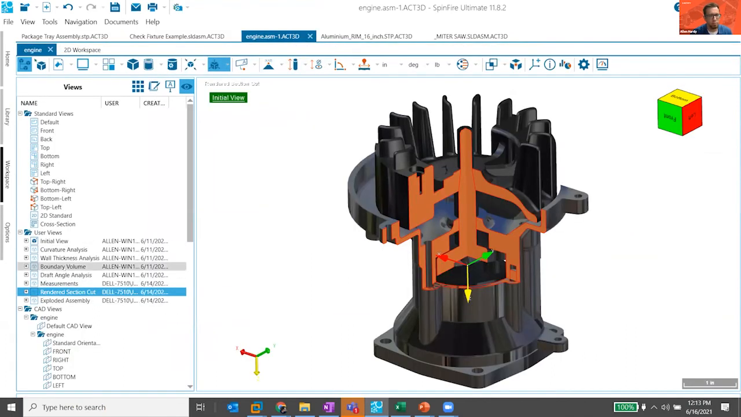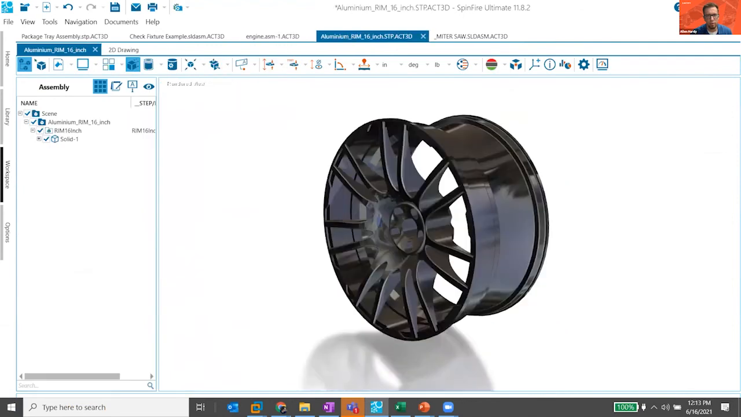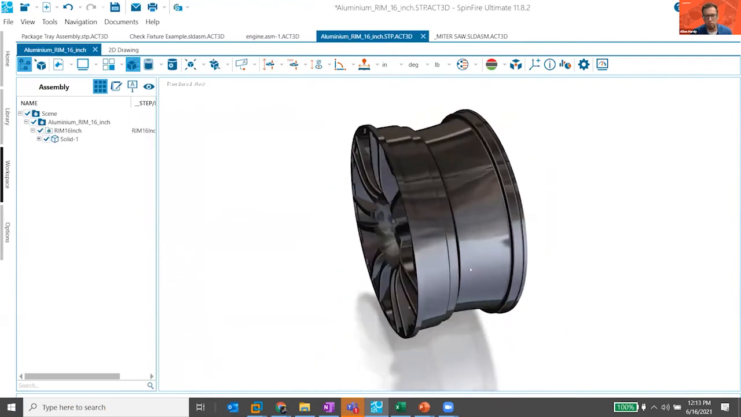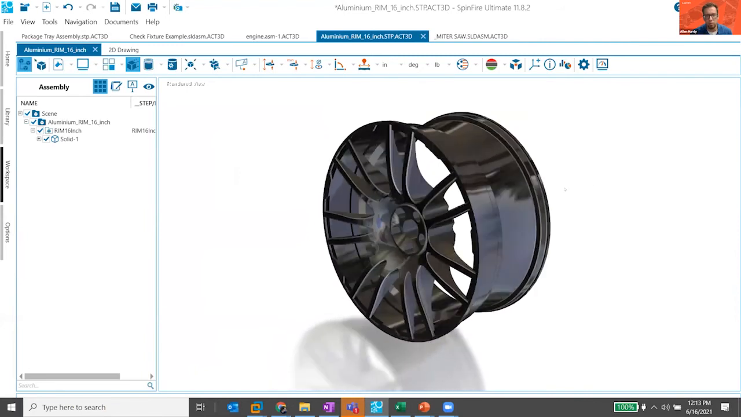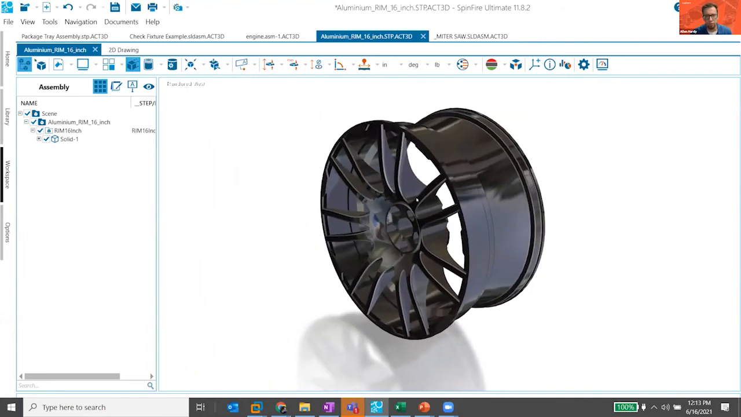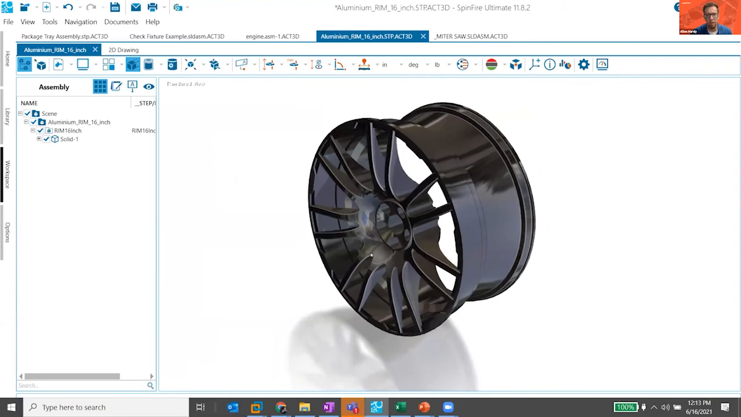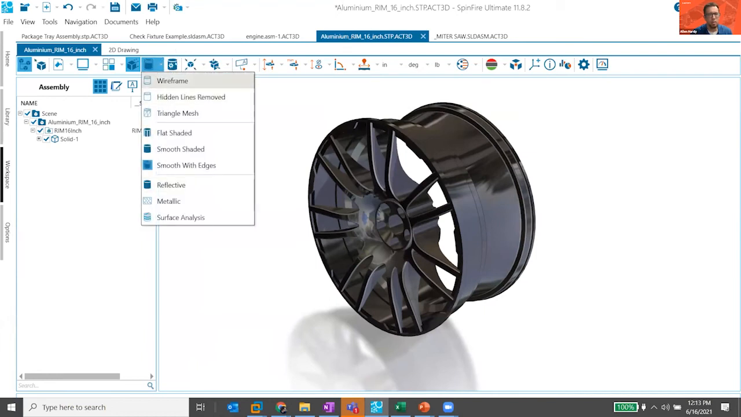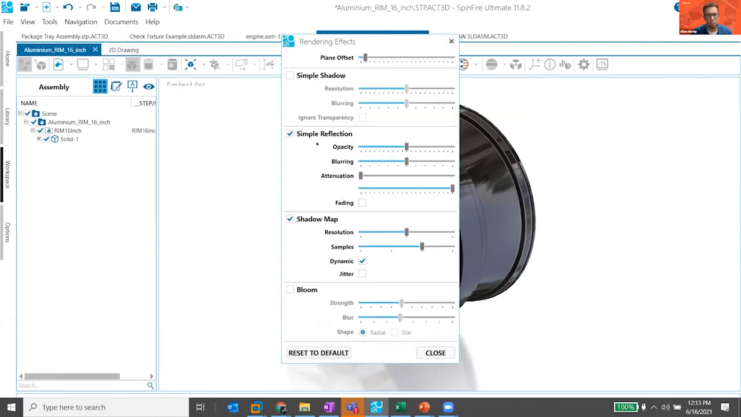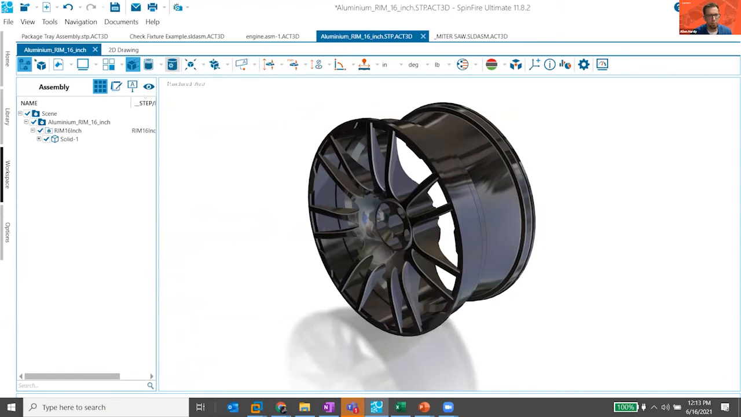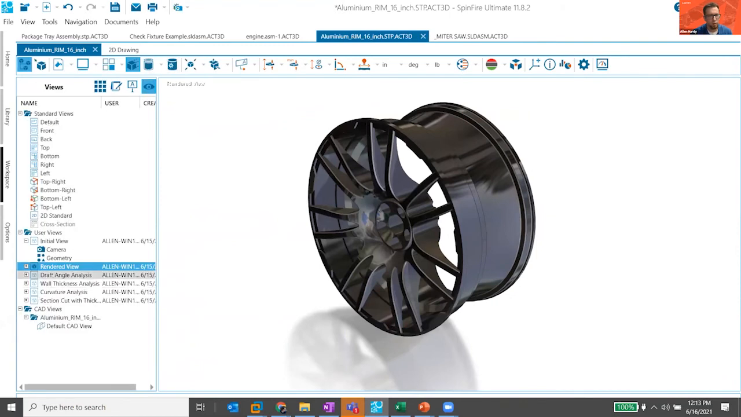Additionally, maybe for marketing purposes, you want to adjust your render style so that it looks more marketable for what you're trying to show or create brochures from using your CAD data. So here we're modifying the render style, maybe giving it some simple reflection or shadow in the model, to get this nice little reflection on the bottom floor of this rim.